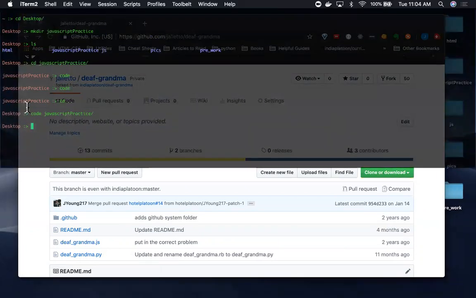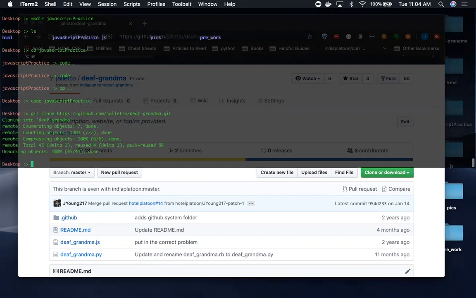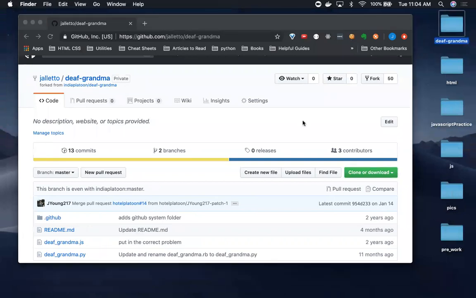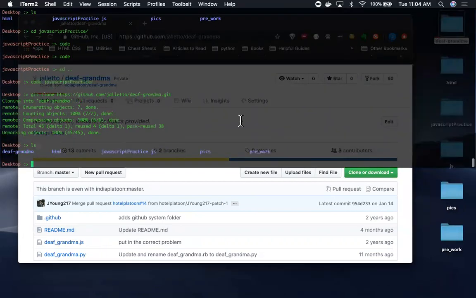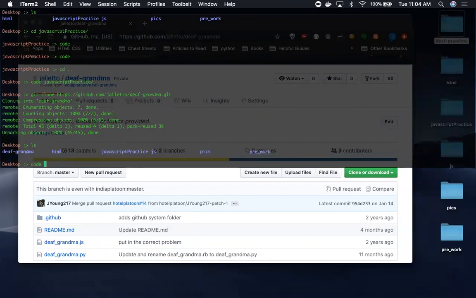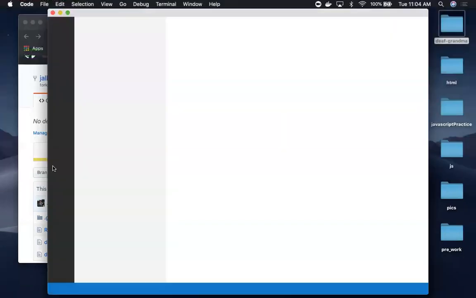I wanna be in the directory where I want this to be. I'm gonna clone it to my desktop. I'm gonna do git clone, and then I'm just gonna paste that URL. Hit that, it's gonna clone it down. You can see it popped up somewhere right here. But it will also be in my directory, def grandma, right? Now, I'm gonna code def grandma, open it up here.